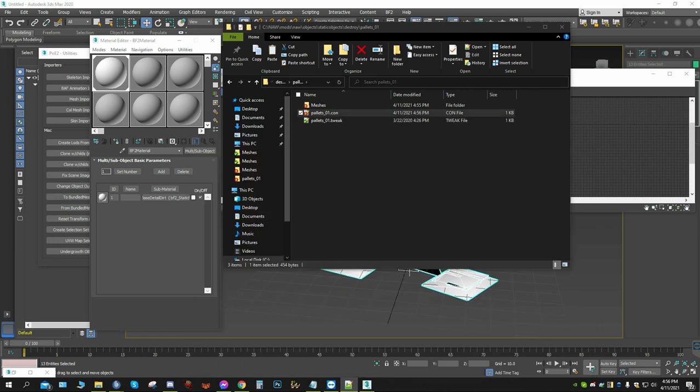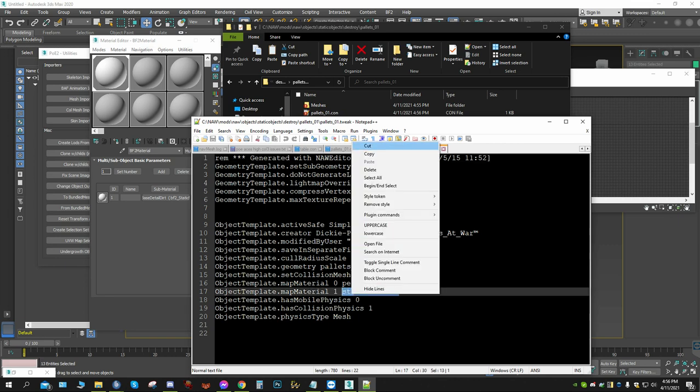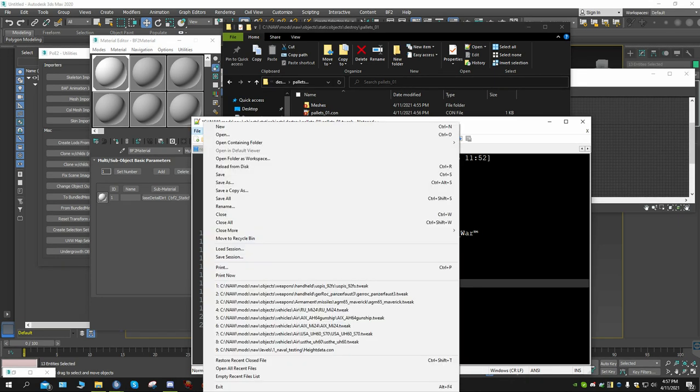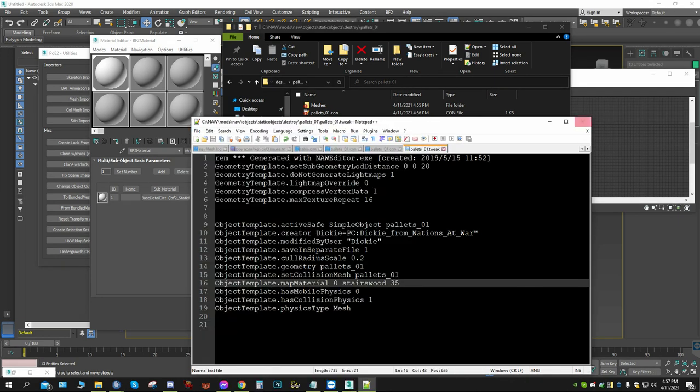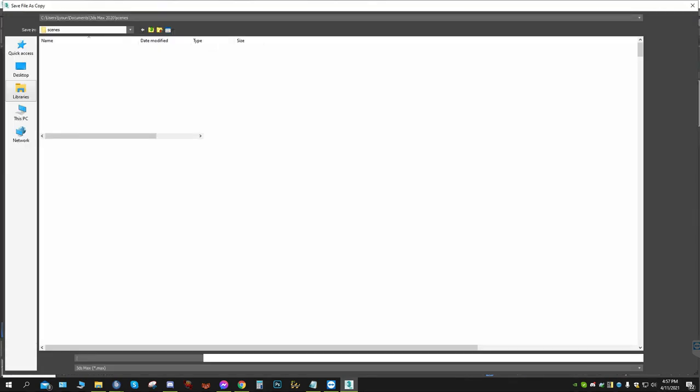Like it should. And then the tweak file, we're going to swap this for this one because we want the stair wood that gives soldier grip on the whole thing. And this one's going to go away. Save. And that one should be all set.